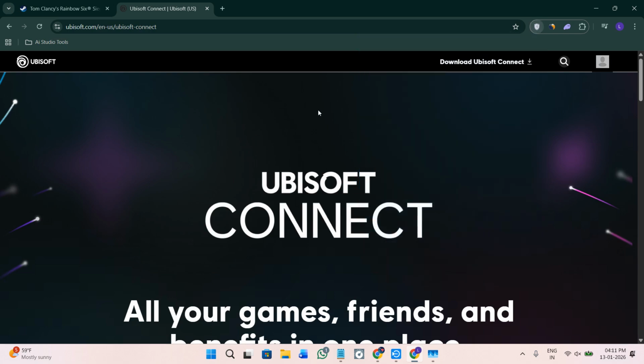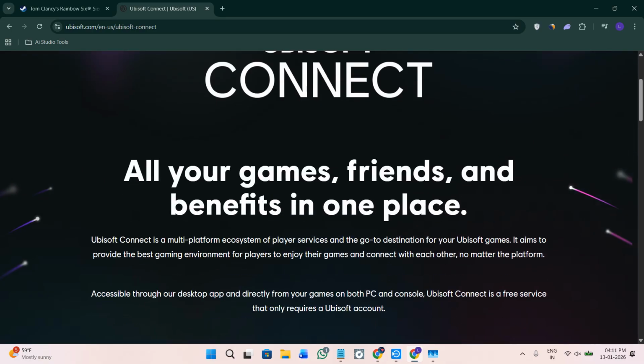Now, you need to switch your internet once and move from Wi-Fi to the mobile hotspot. Then you can restart your router. This forces a fresh route to the Ubisoft servers and also fixes many of the login failed problems instantly.